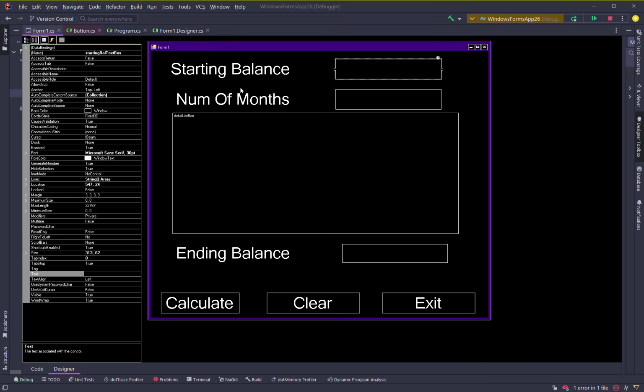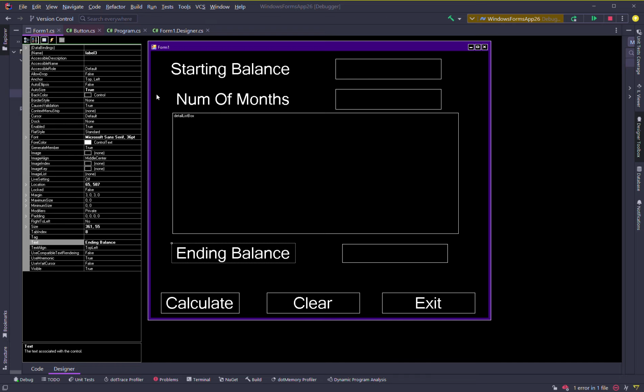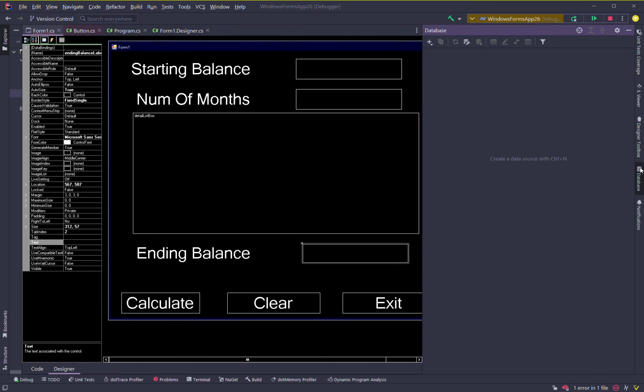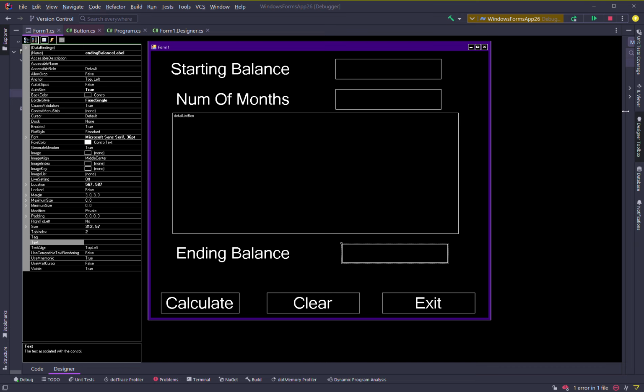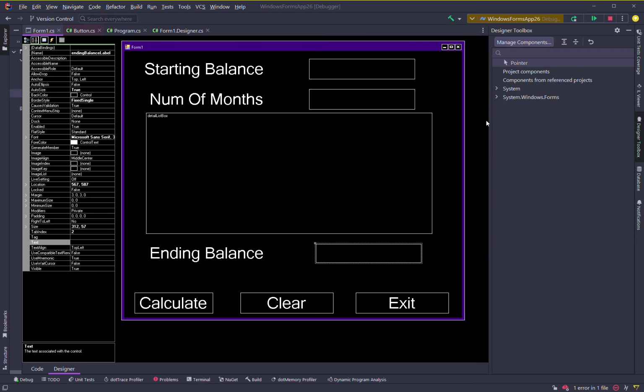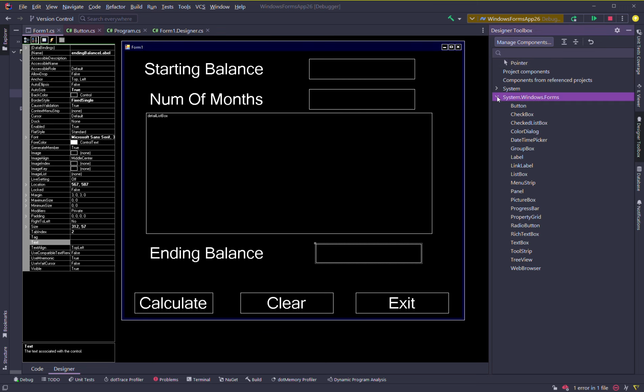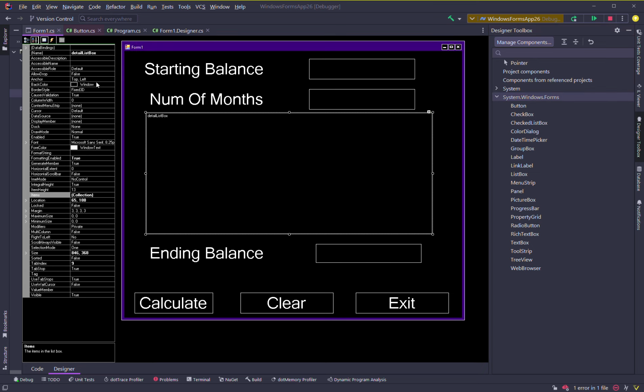Move the ending balance label down, then create a list box just from the toolbox. I just dragged and dropped it for now. I'm using Rider, so I clicked on System.Windows.Forms, clicked the list box, dragged it here, and named it detail list box.